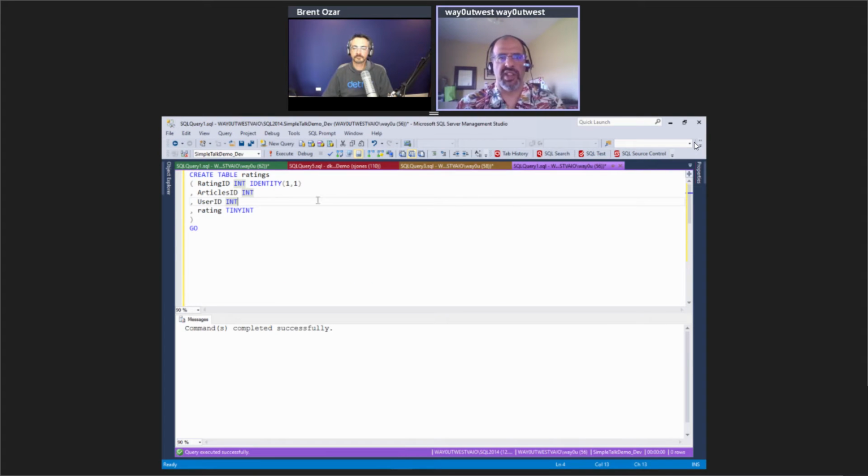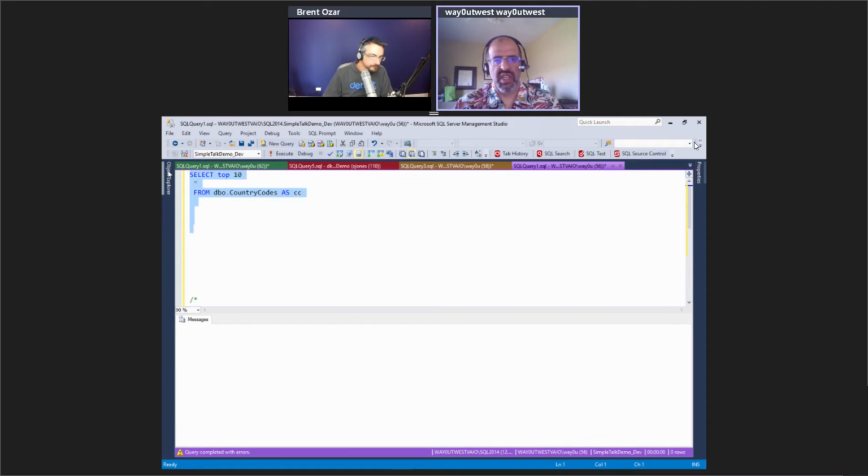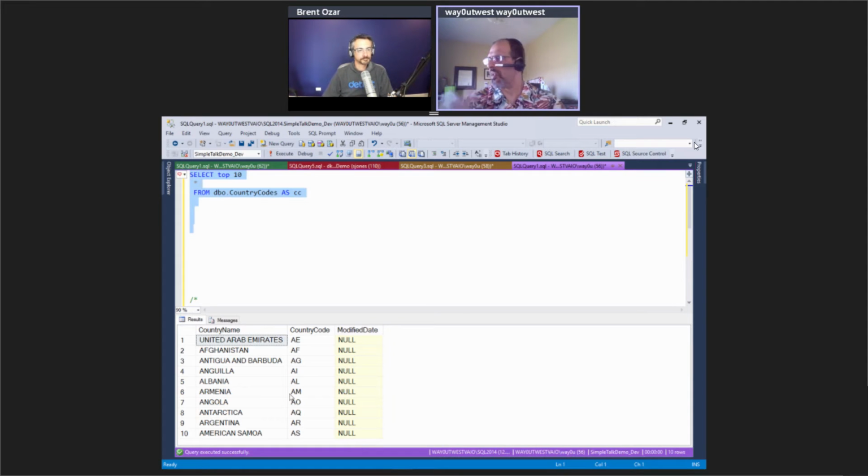So let's start here. I've got this development database. I'm on my local machine here. Let me create some table here, and then let me do some stuff. Actually, let's change this stuff here. So I've got this table of country codes. It's got all the country codes, typical kind of lookup reference data stuff.